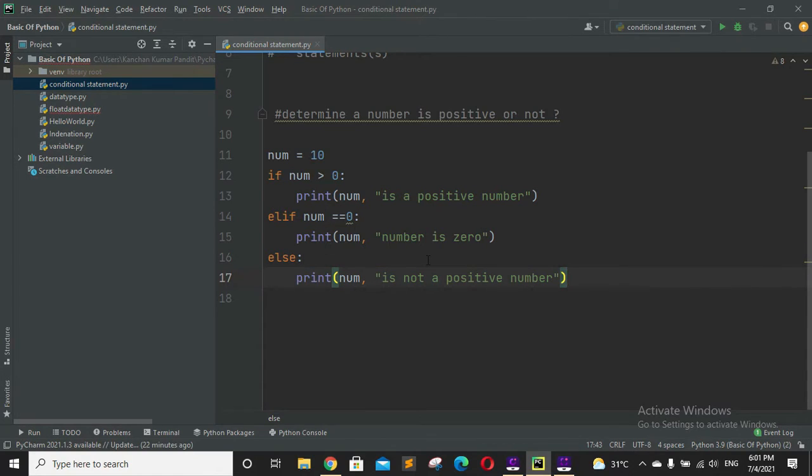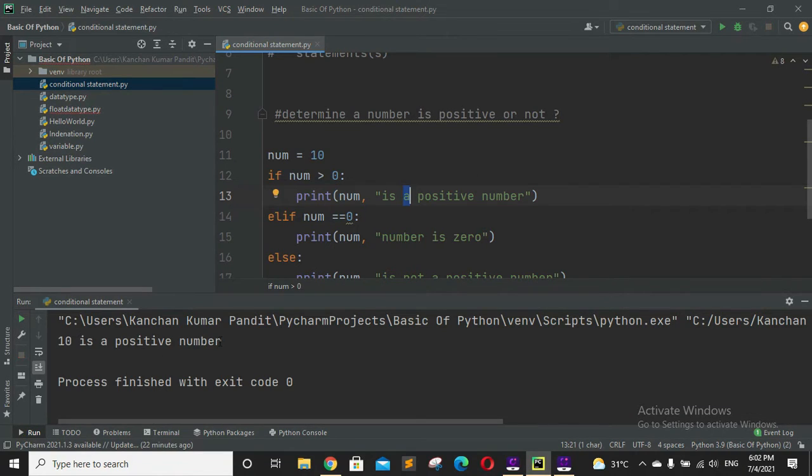So in this way we can use the elif statement to satisfy multiple decisions we have to make, and this makes the program more flexible. Let's run this program and I'll show you an example. First, let's make this num value 10, which is greater than 0, and this line should get printed. Let's run this program. I'm getting the correct value, which is 10 is a positive number. Now let's make it 0.